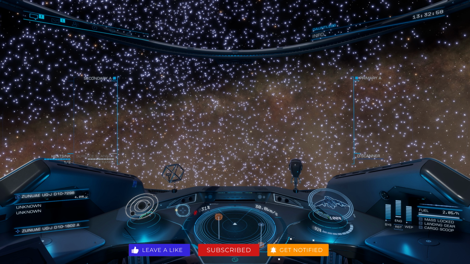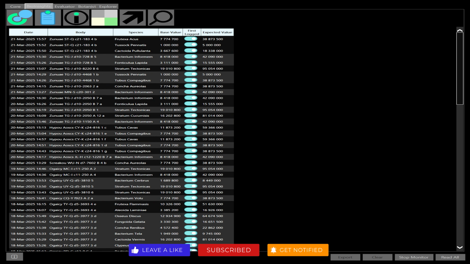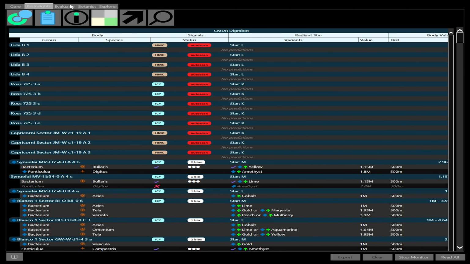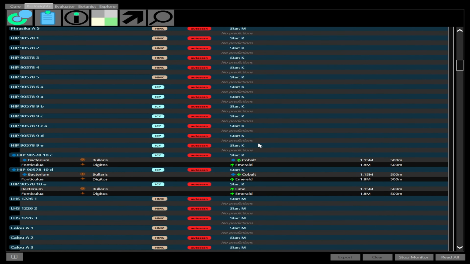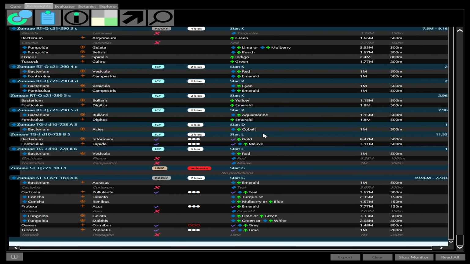This is Elite Observatory. Now, right now, you can see it just looks like a whole bunch of weird nonsense on the screen. What this is, is a lightweight way to help you with exploration and bio-exploration. You're seeing some of the planets I have visited recently.